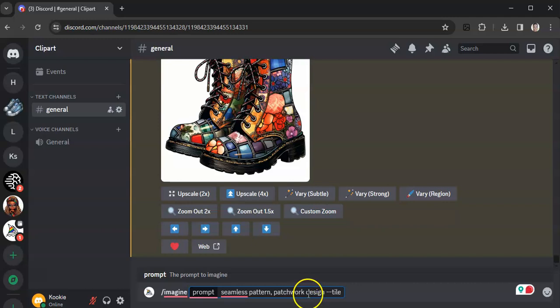And I'm going to type in seamless pattern. Let's see, purple floral design. And then at the end of that, you hit the space bar and you do dash dash and you type tile.